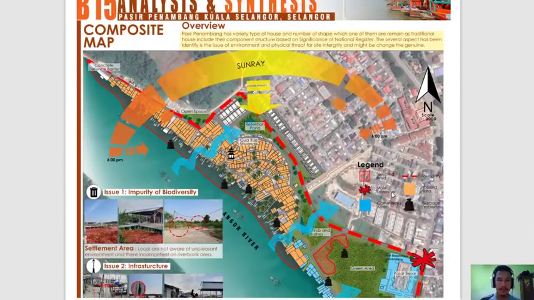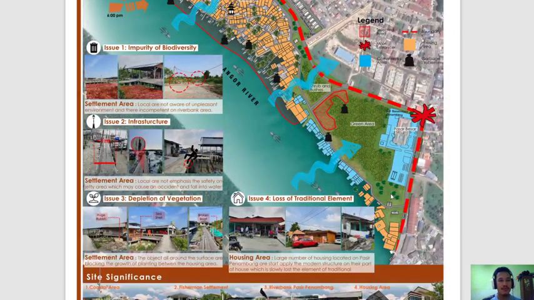Next is the composite map. Pasir Penambang has a variety of house types and shapes, and one of them remains as a traditional house, including its component structure based on the significant national register. Issue 1 is impurity of the biodiversity. Settlement area: locals are not aware of the unpleasant environment and their incompetence on the riverbank.